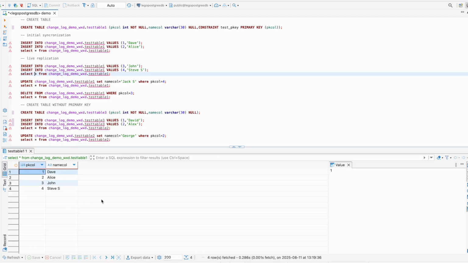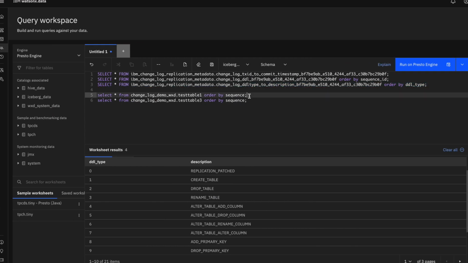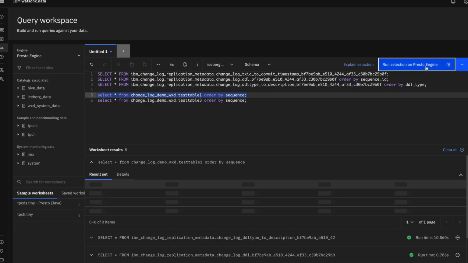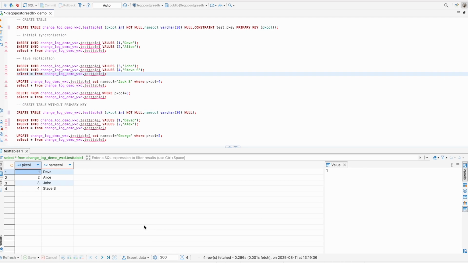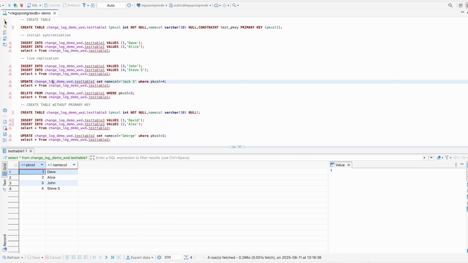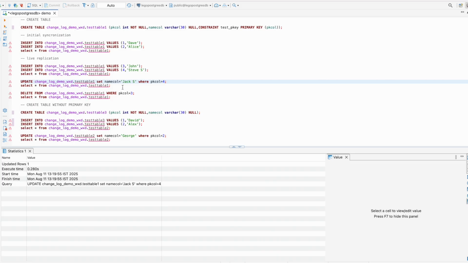So now we have 4 rows. Let's query the target table. So here also we have 4 rows with insert op type, and John and Steve are with PK col 3 and 4. Now let's perform an update operation. So we're updating the name to Jack where PK col is equal to 4.